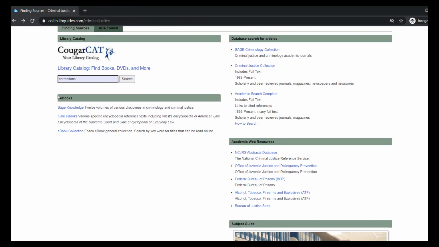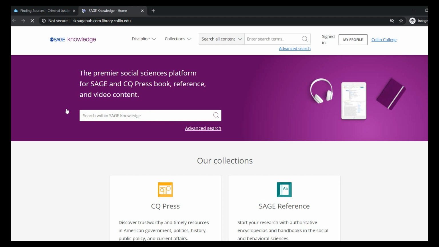Onwards and upwards. We do also have some encyclopedia databases. So these are going to be entirely online ebooks, but they're specifically encyclopedias. The Sage Knowledge database is specifically published by this publisher called Sage, who has a lot of criminal justice related information, therefore a lot of criminal justice specific encyclopedias. So you will see what I mean.